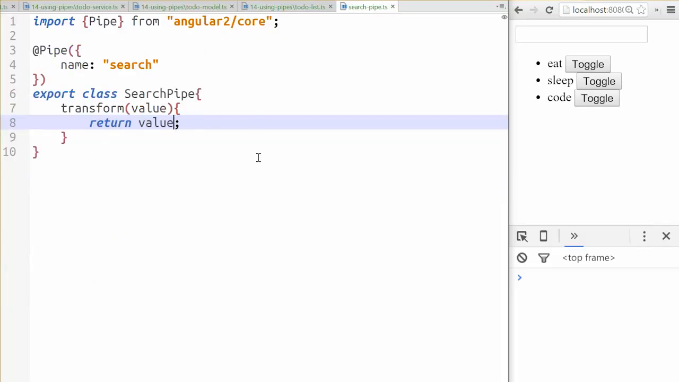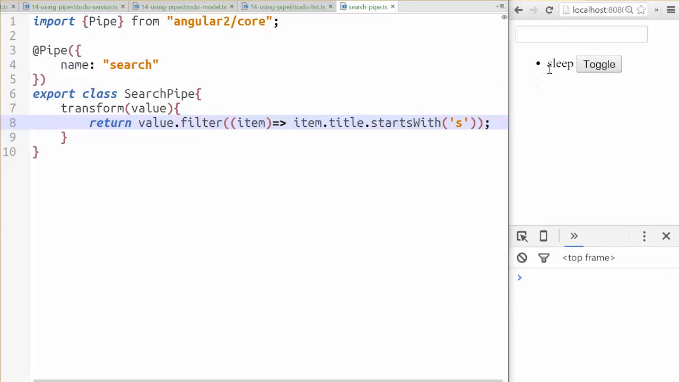So what I want to implement is returning a filtered set. So if I say value.filter, because filter is a method on array, and then I'll use an arrow function to check against every item. Now an item is going to be a to-do model. So my item has a title, and I'm going to check if it starts with the letter S. So TodoModel, the string of title, and strings have a method called startsWith, which can check for the letter S. So I hit save, and it has filtered out every to-do model which doesn't start with the letter S.